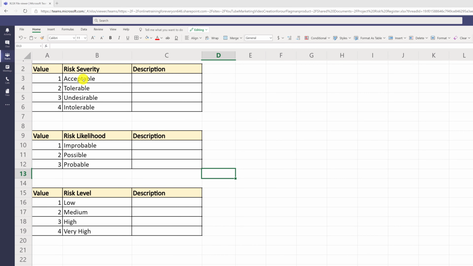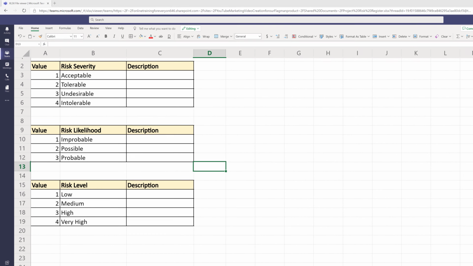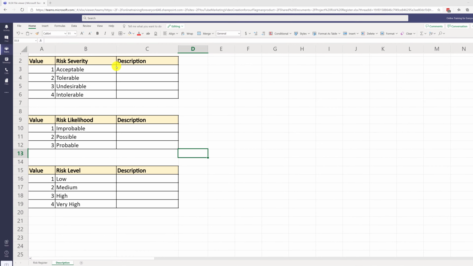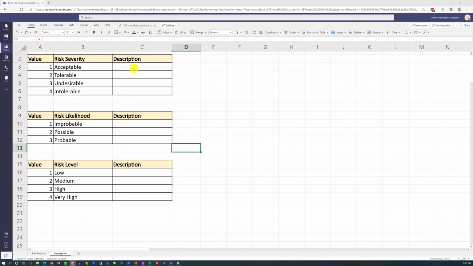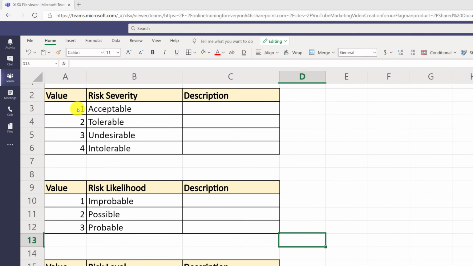Then you will have a short description, and then you will have a long description for the risk. There are multiple benefits for this approach. First of all, it will help everybody on the team better understand what type of risk descriptions and what type of risk values they should select. It will also allow you to do some calculations with risks.